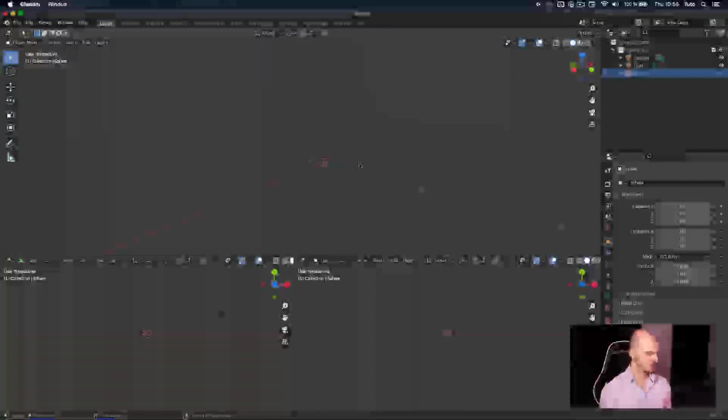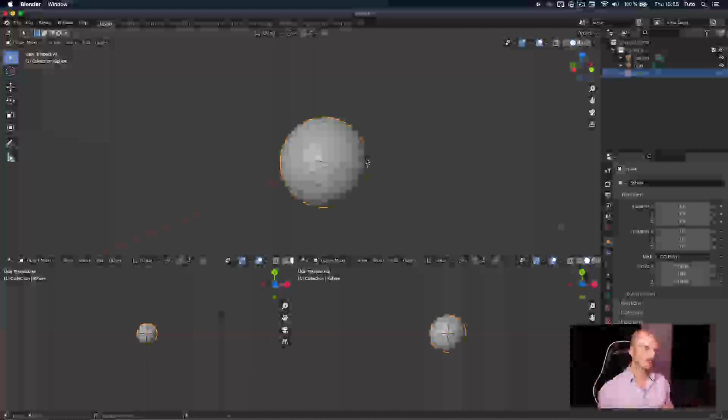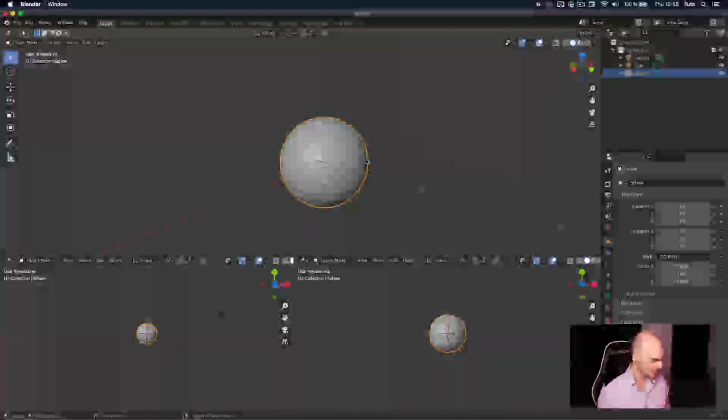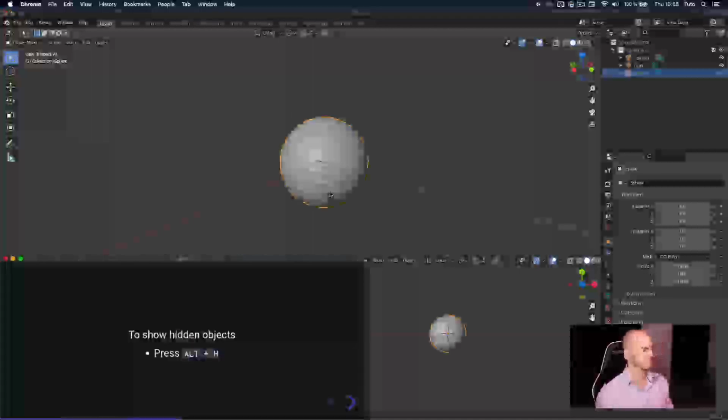You can press Alt H and it will show everything that has been hidden. So Alt H. On the Mac keyboard, it might be Option. All right, it's the same, Alt Option. They just don't agree on naming keys. So it's Option H or Alt H. So I hide with H and I unhide everything with Alt H.